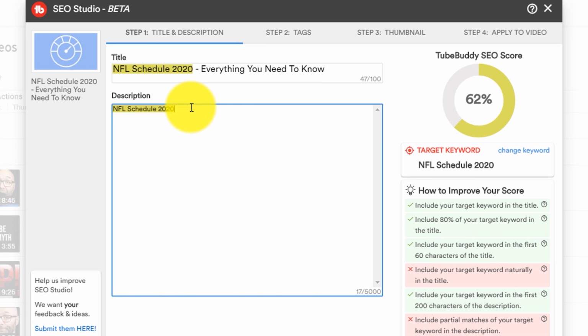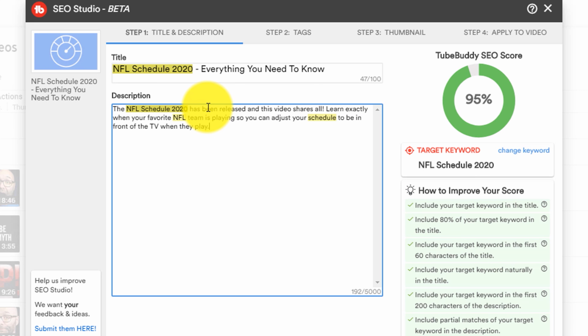Okay. And then I'm going to move down here to the description. One of the things to understand when you are doing all of this is you can see that they have NFL schedule 2020 up here at the top, and they went ahead and just put it in the description for you. Now, of course, you want to continue to talk about the actual video itself, so you can fill this out with an actual description of what your video is about. Now, I can say here, the NFL schedule 2020 has been released, and this video shares all. Okay, so what I just did there is I basically just filled out the description.